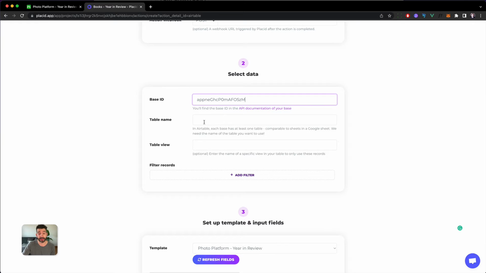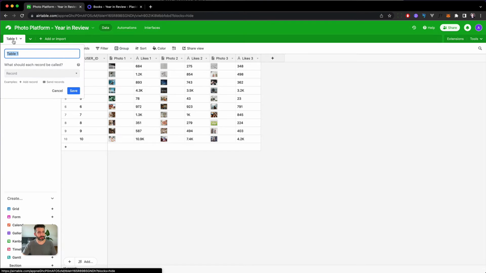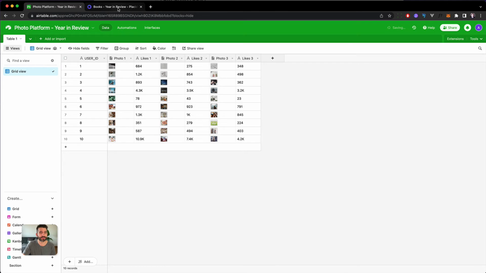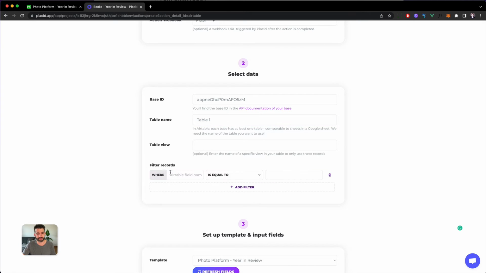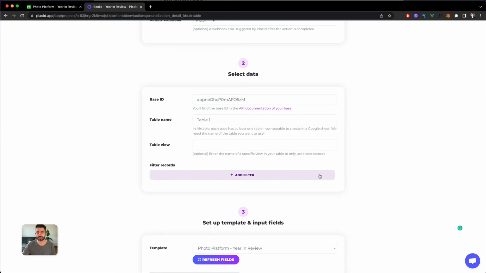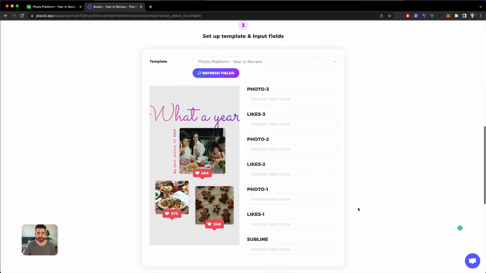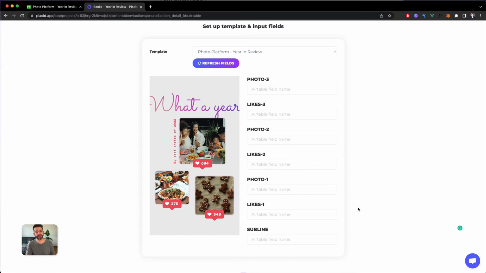So next thing, we need a table name. This is this one, still called table 1 in our example. We could also filter the records by a table view, but we don't need this. Also, we could define filter records for some fields, but we just want to create all images, so just an image per line. And in the next step, we are now mapping the fields of the template onto the Airtable fields. So we can see these are the layers that are available in our template, and we now have to type in the names of the Airtable fields.